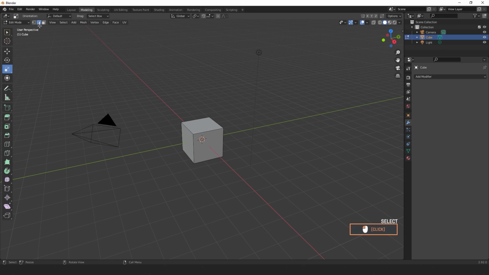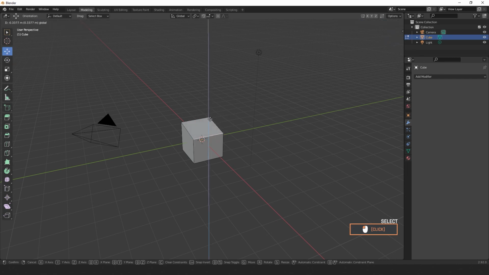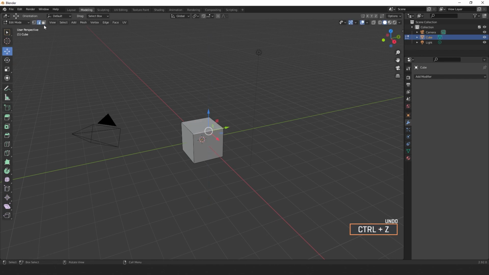With the Edge mode selected, select an edge from your cube. As you can see, you can use any of the transform tools in this mode. Let's move on to the Face selection. Again, we can still use any of the transform tools in the face selection mode.